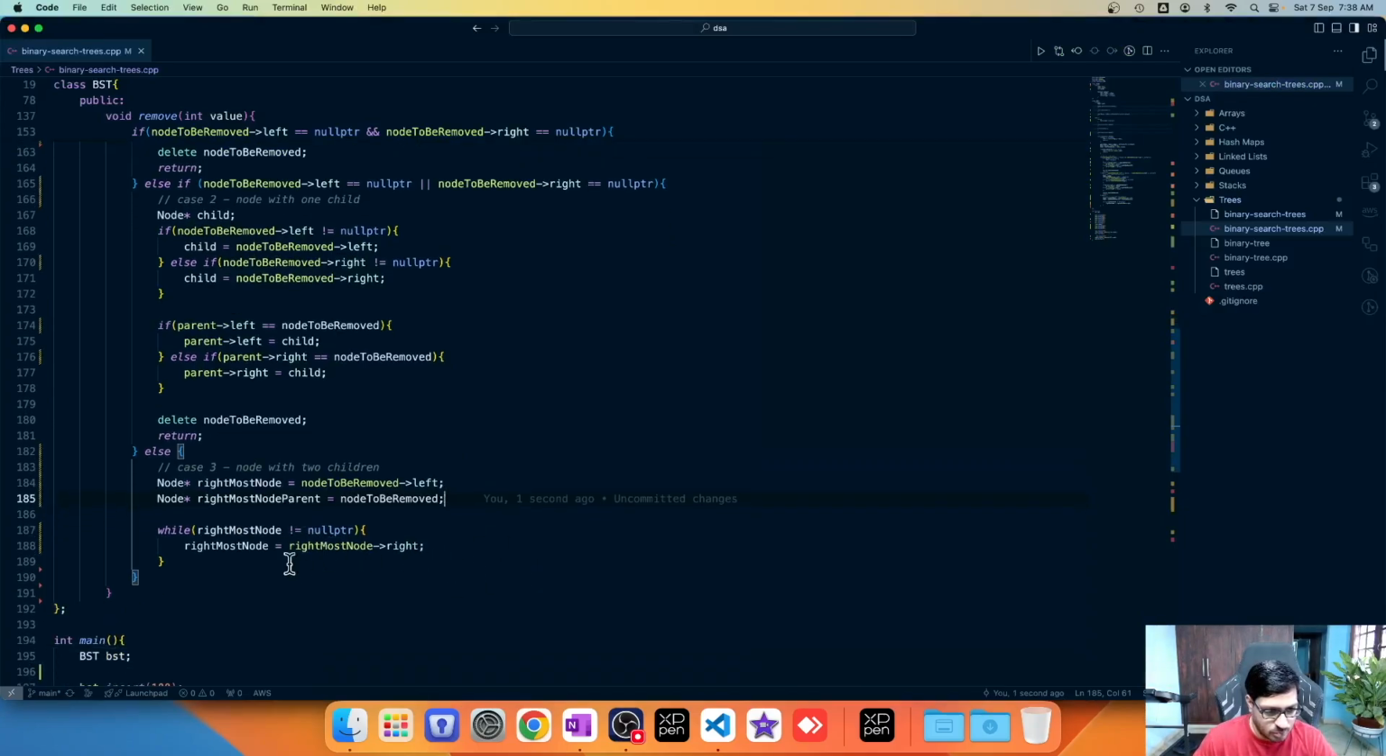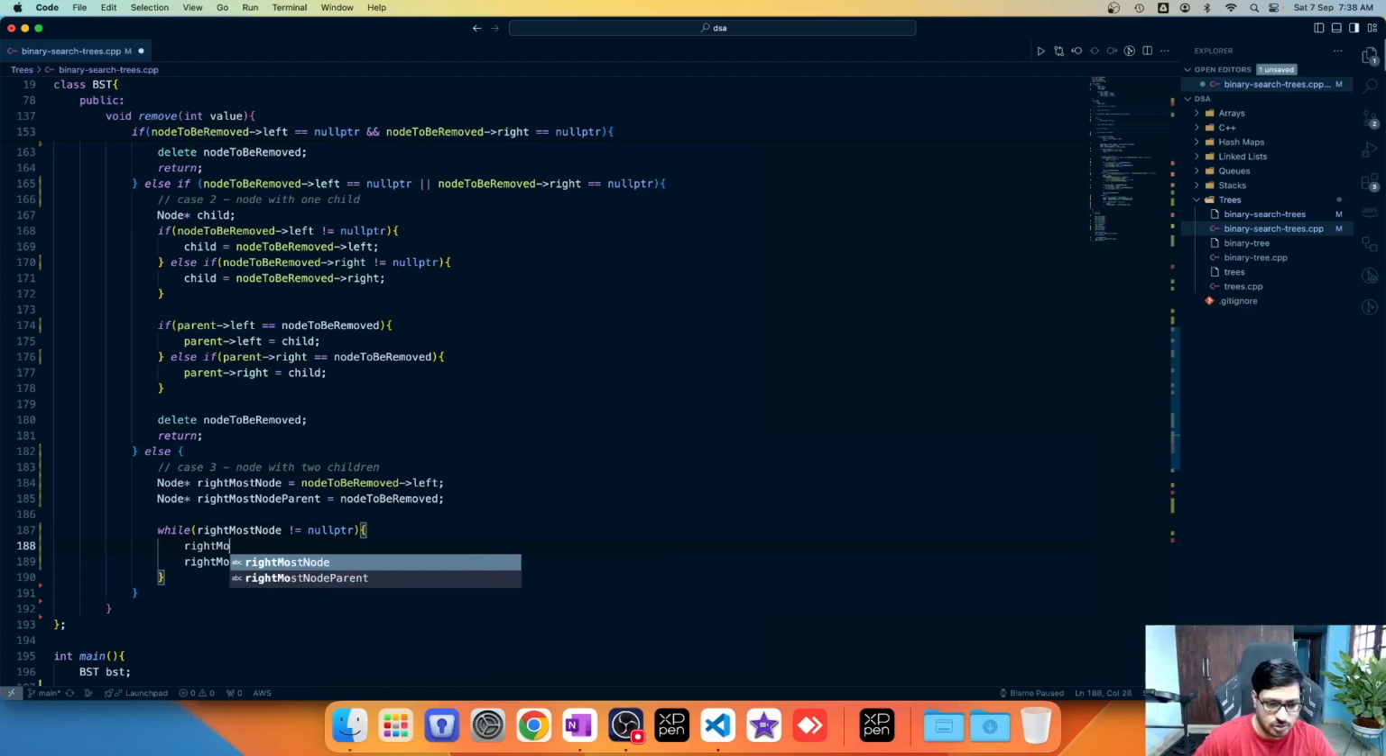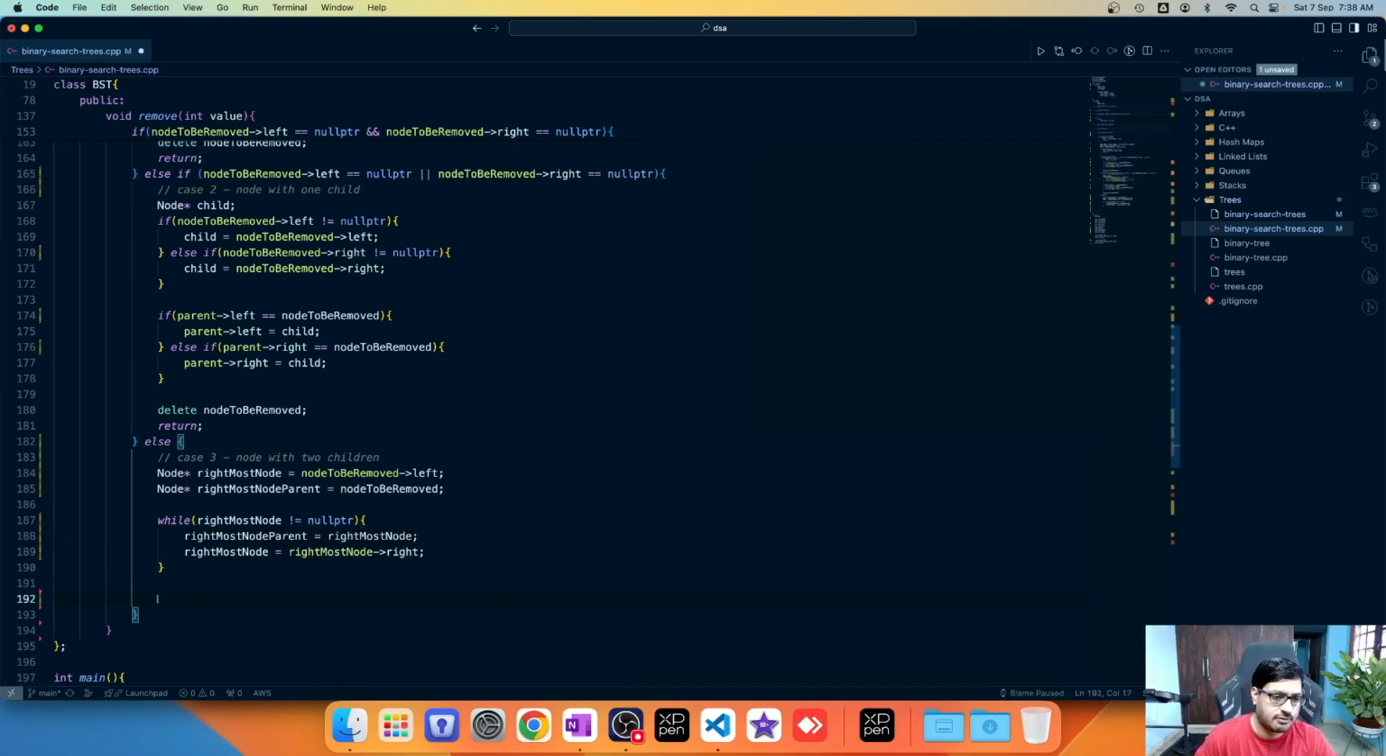So as we go through the loop, let's also update the parent. Rightmost node parent will now become rightmost node. Okay, we are simply updating the parent as we go down the levels. So now we have node to be removed, we have the rightmost node, we also have the rightmost parent. So what will be our steps?